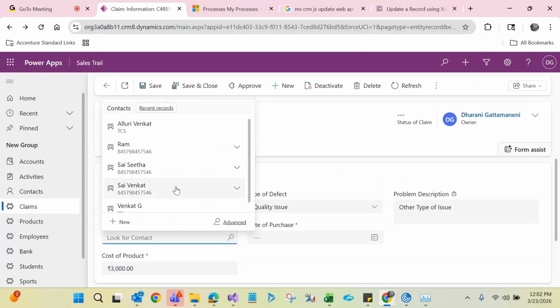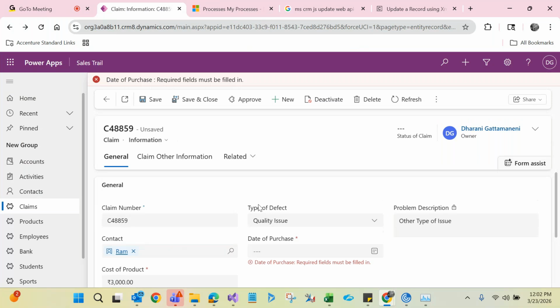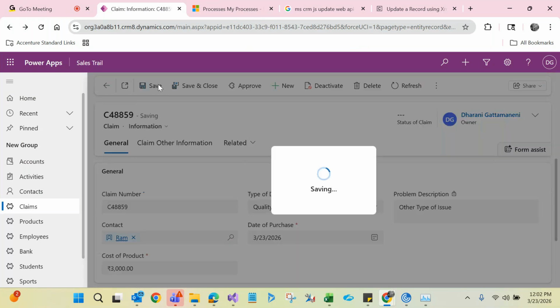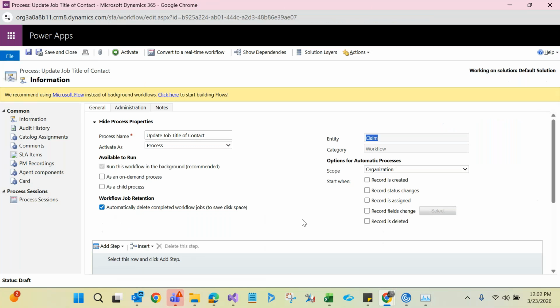say when I modify the contact, see I am modifying the contact. When I click on save, okay, let's select date of purchase. When I click on save, now I am modifying the contact. So when I modify the contact, then I should update the contact job title with the claim number. So I have to choose record field change. So I need to select this.